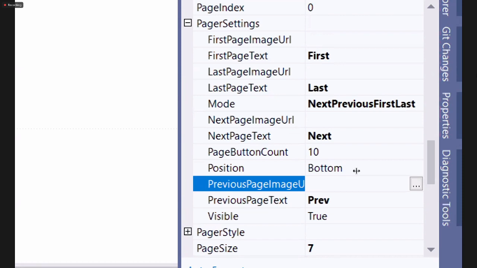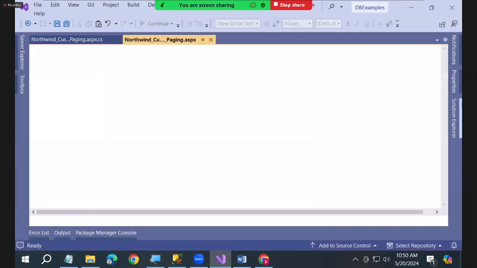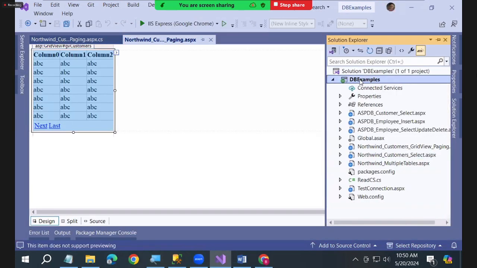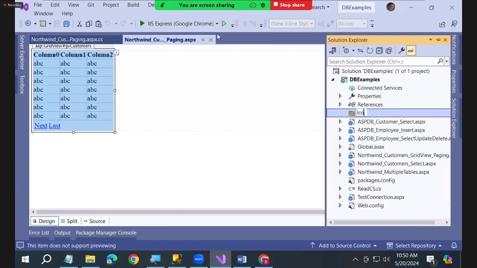We'll try this. In our project, we don't have any images here. Let me add one folder. I will name the folder icons. I'm using some icons for next, previous, first, and last. When you're debugging, on the top you'll get a down arrow, up arrow, like this. Same way, I want to use some icons like this. First, let me add the icons here.